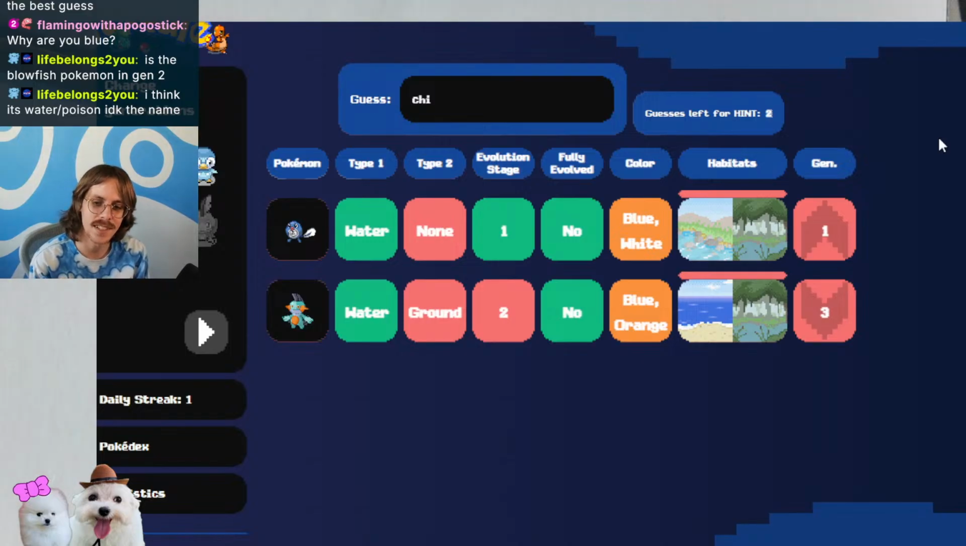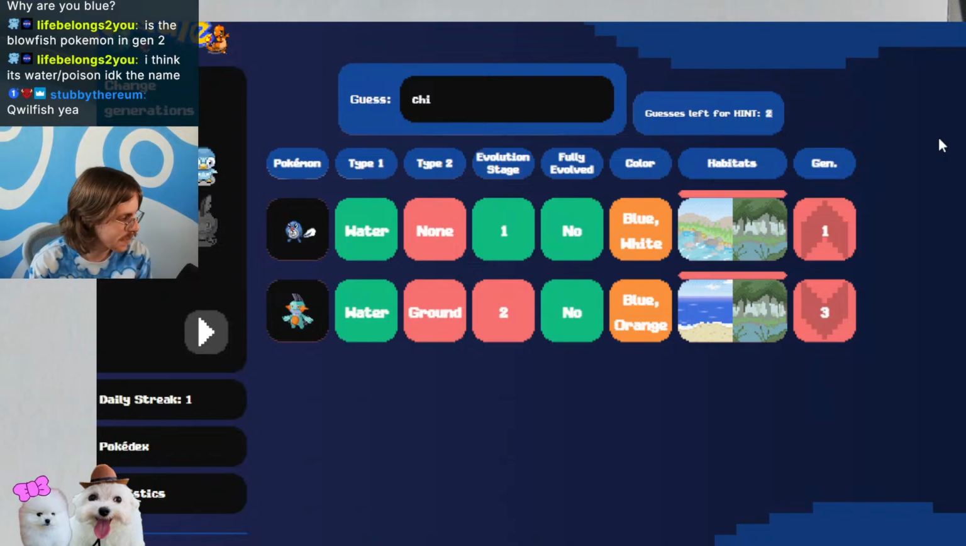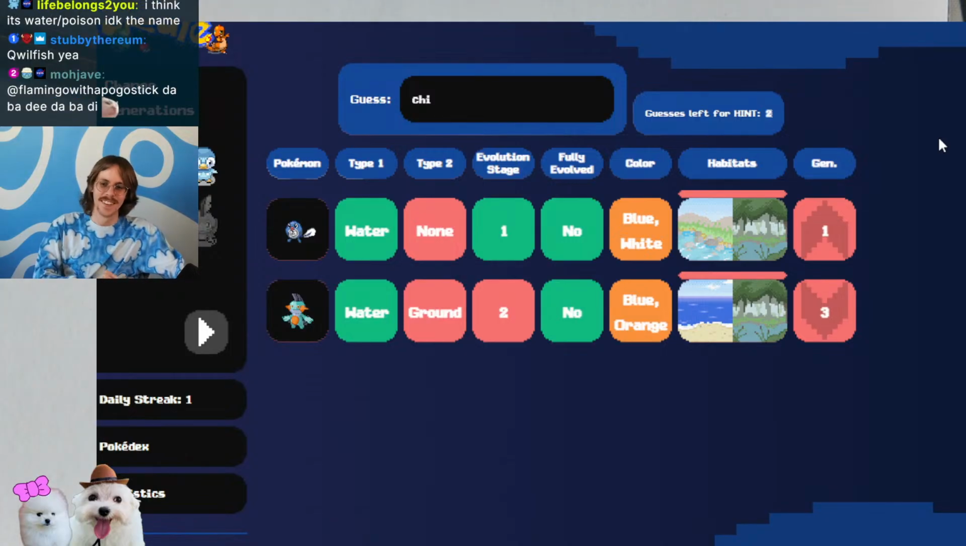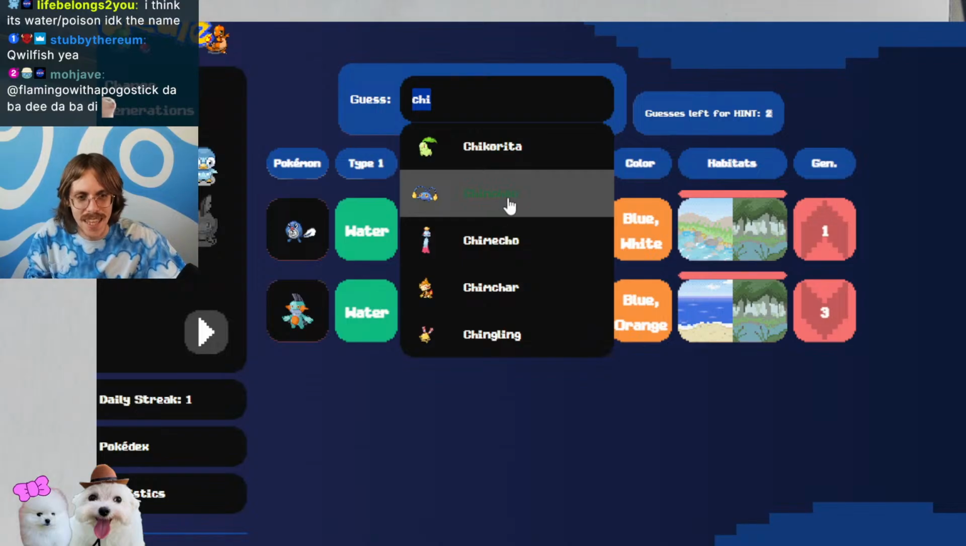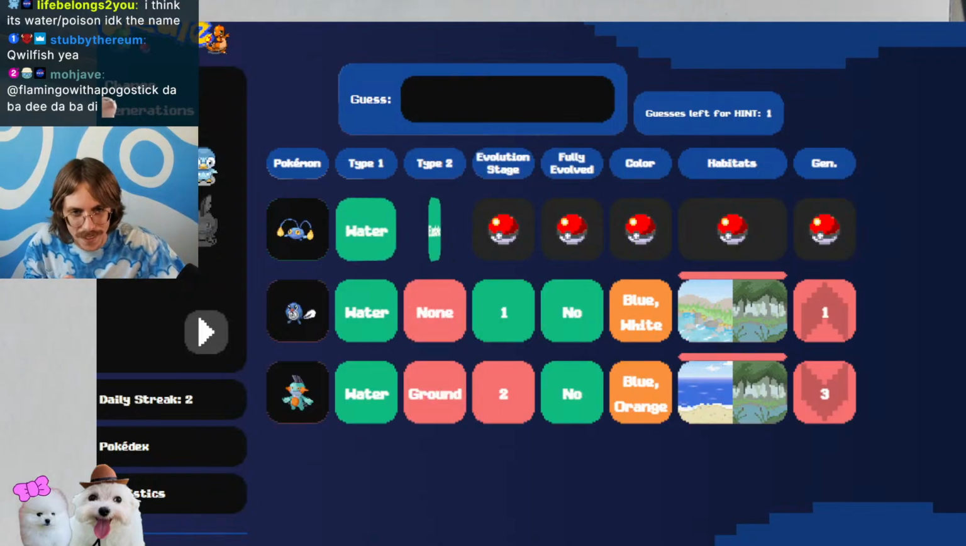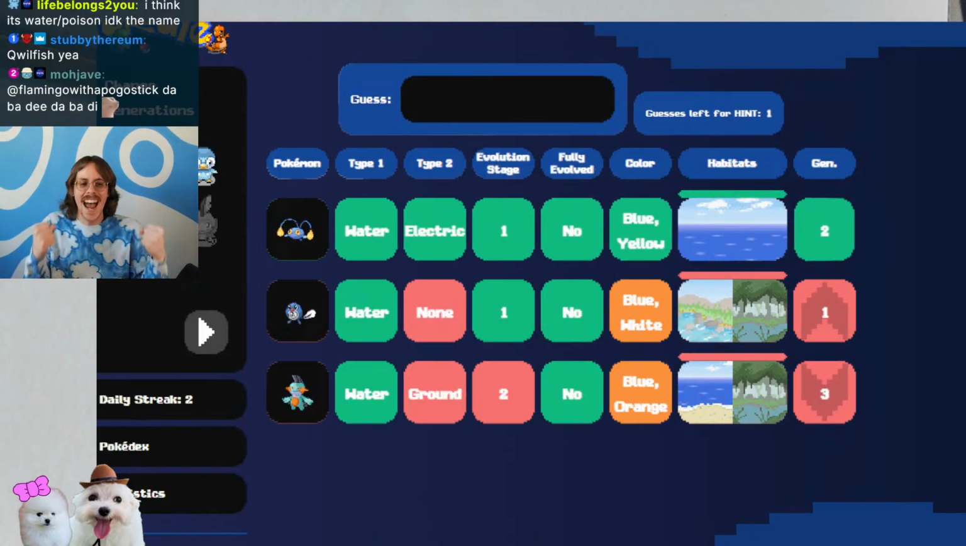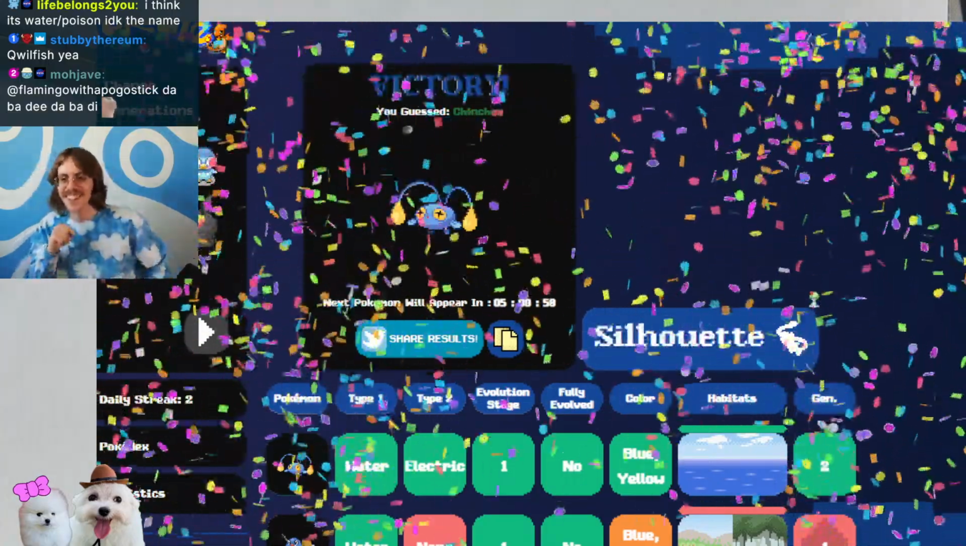The reason I think I'm gonna say it's not Quillfish is because it also is 2-color. Oh man, that's tough. I think it's Chinchou. All right, we're gonna pick Chinchou. I think it's Chinchou. Yes, let's go. Good guess.